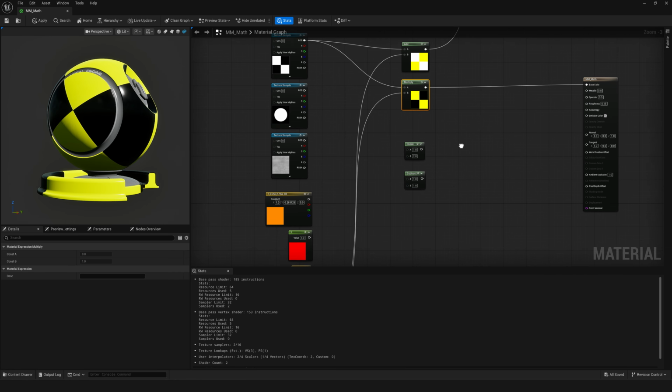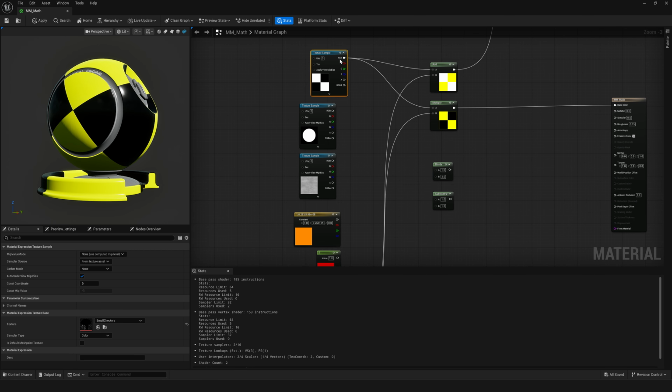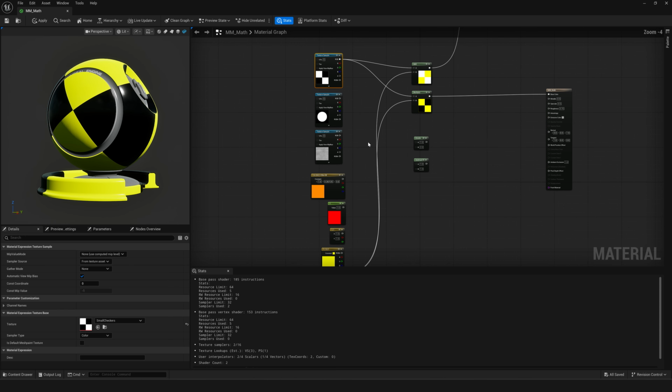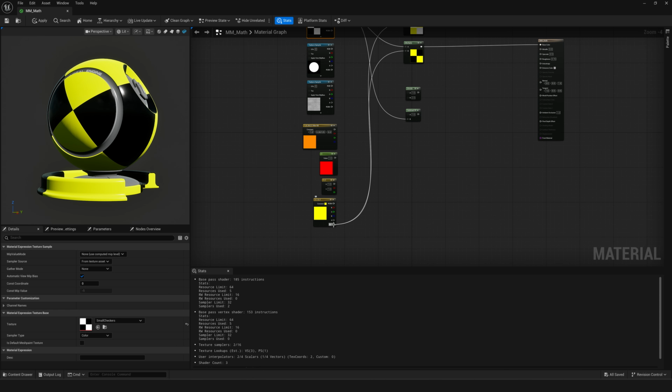So that's what these guys do. And again, you can interchange them. You can swap spots. Like you can put this guy into the B slot and the other one into the A slot, and that's about it. It's only when we start to get into things like subtract and divide that things get a little different. So if I grab this guy and I subtract this yellow color from here, let's see what happens.